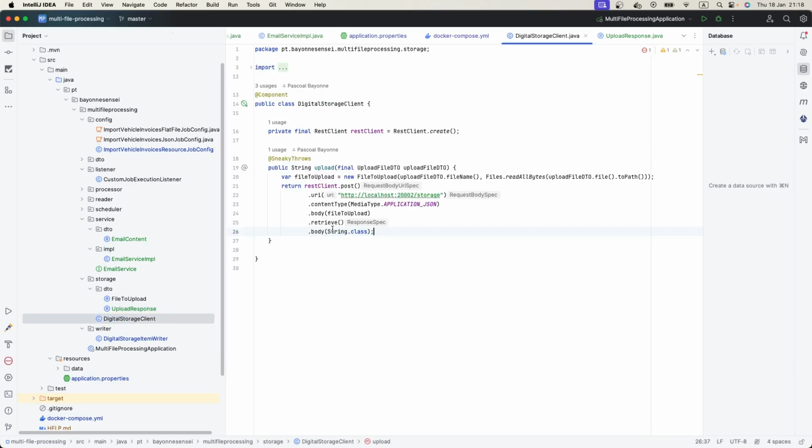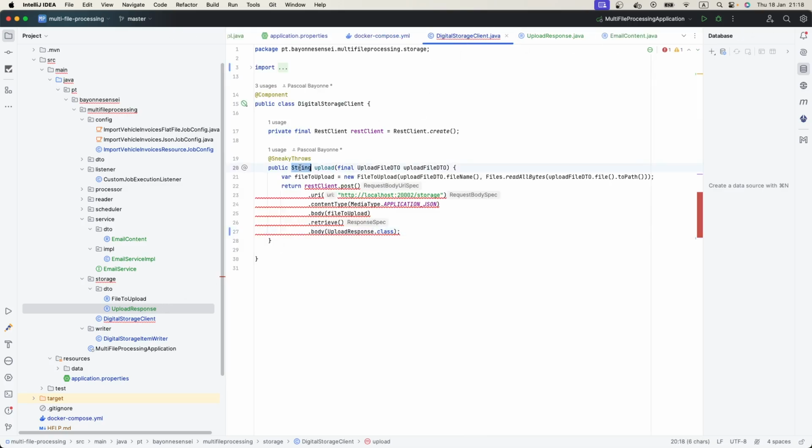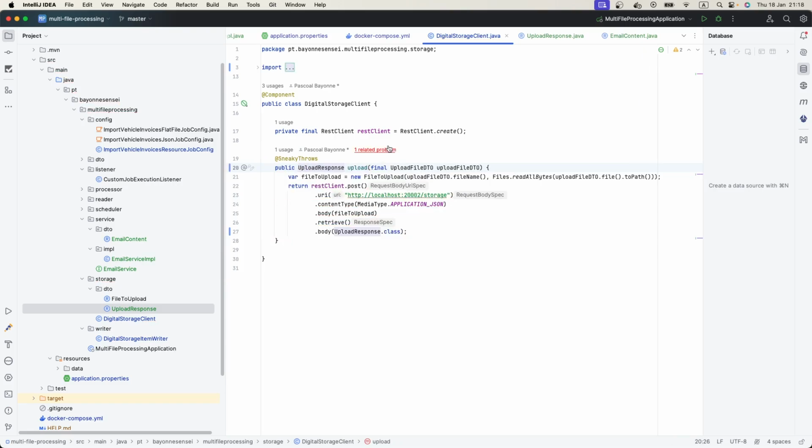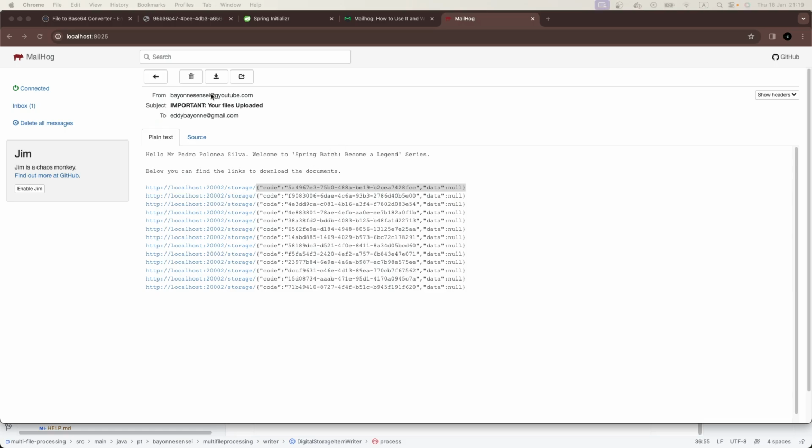And here in our HTTP client, okay, we can just say it will be upload response. Okay, we should specify that it's a DTO, for example, but never mind. We need to say here it will be upload response, and now we need to refactor it here also. It will be upload response. And here is upload response also, but what we need here is just the code. Okay, so I think we can go back to our email.